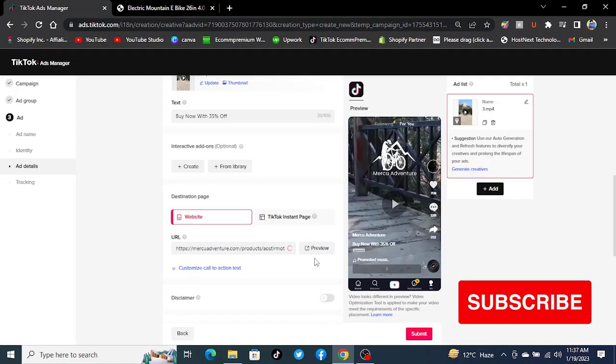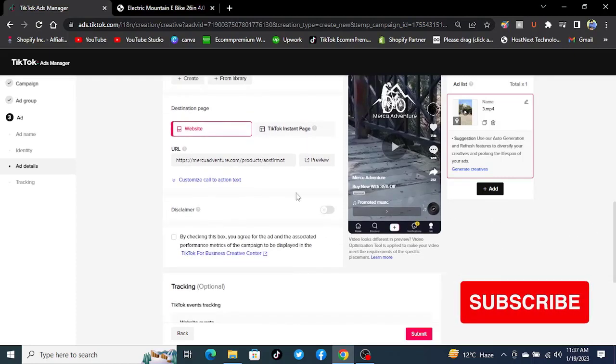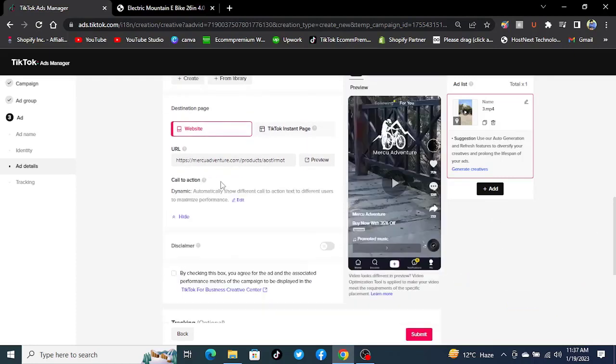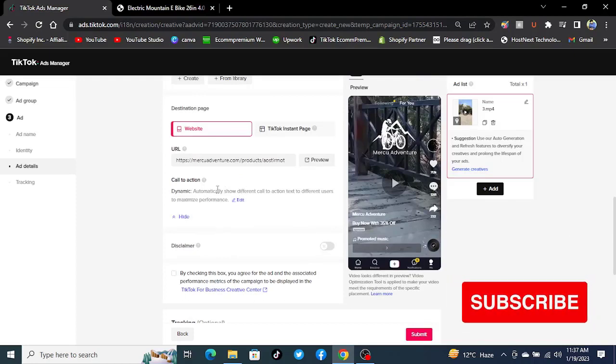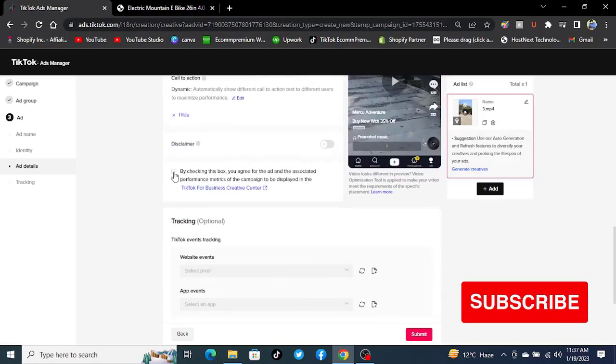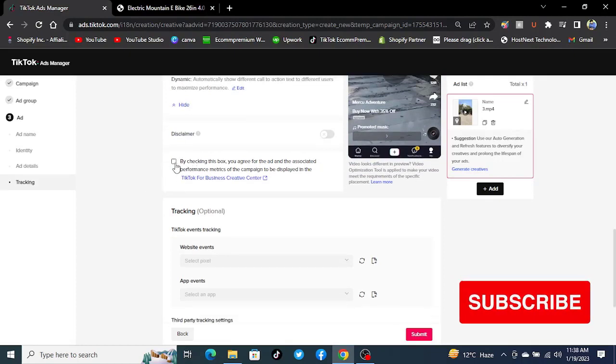You can also preview it from here, so you can see where the traffic is going. After that, you can also use a customized call to action button. You can also use dynamic, which will show everything dynamically according to the audience. Then you can follow up by clicking this box.